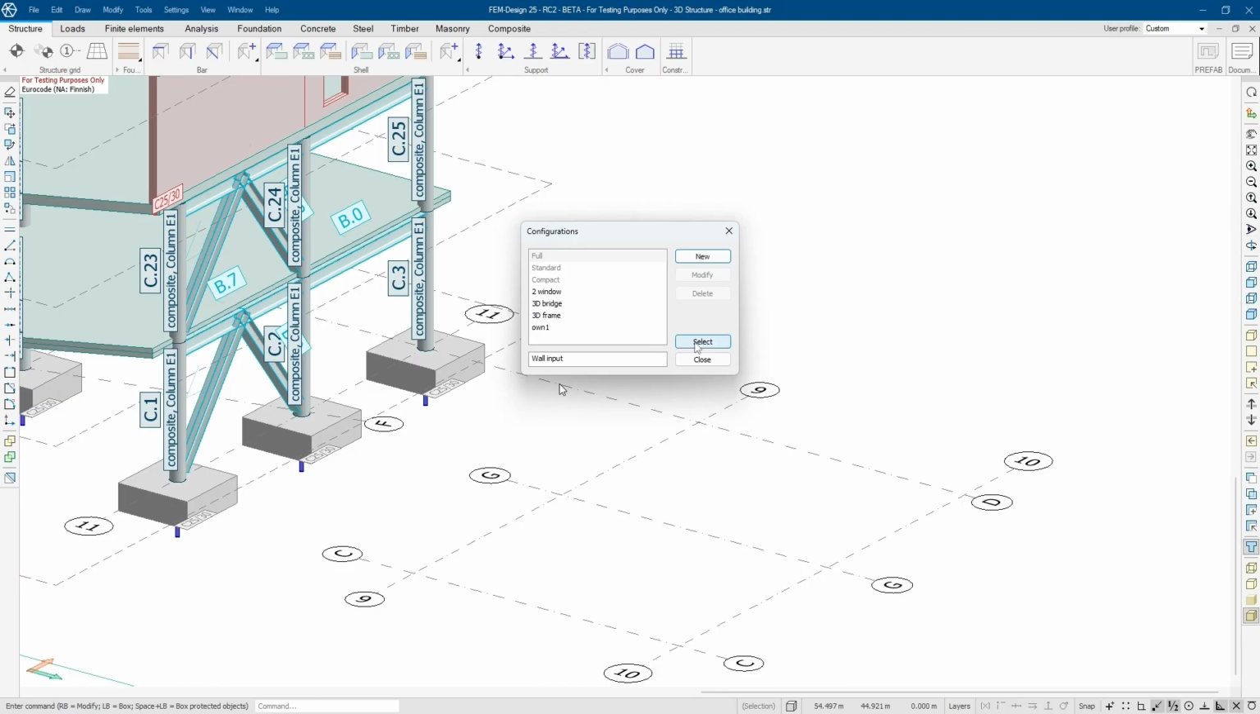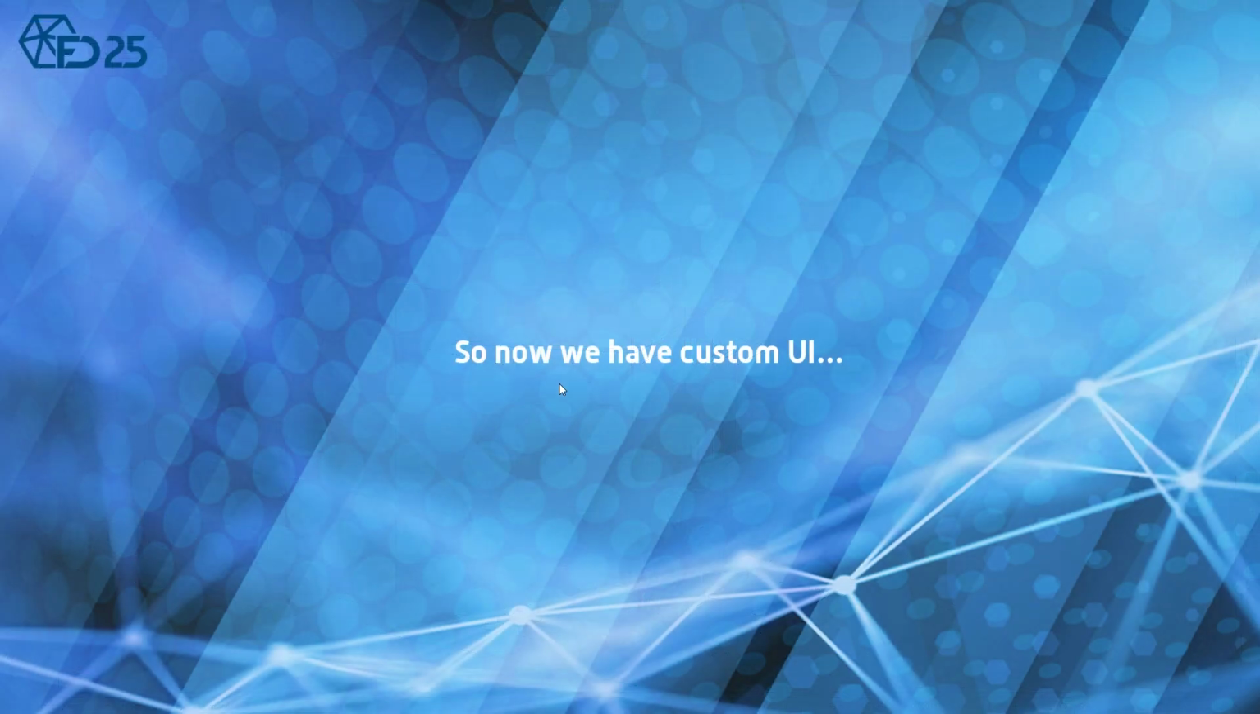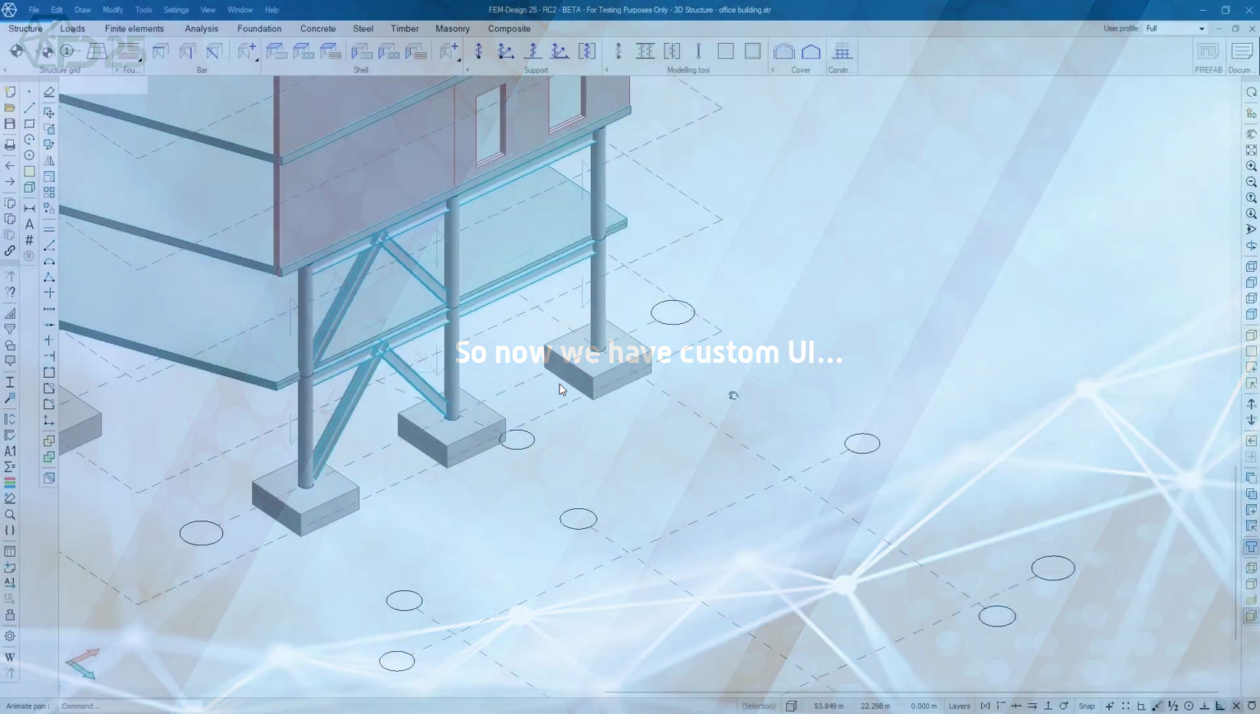And now it's saved, and now everything, even those tools on the left and right hand side of the screen, will be saved to the layout. So that is the new thing here. So what it means now, let's imagine that we want to input concrete. So now we have a custom UI. We can have multiple custom UIs in the software.